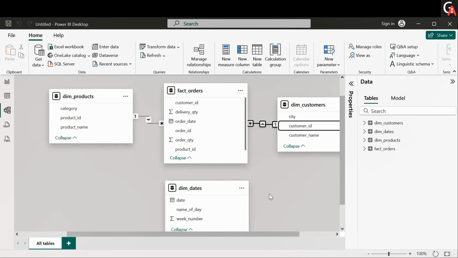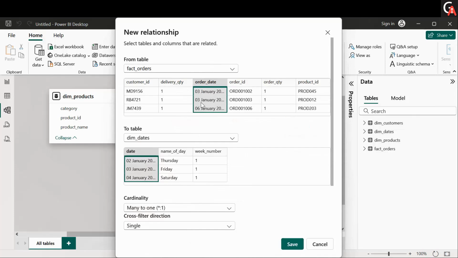And the same way you have to create the relationship between the dim dates and the fact orders. So now if I try to drag the date column from my dim dates table to the order date column from my fact order table, I will be able to create the relationship. Now I am dragging the field from the fact orders first to the dim date. Now the cardinality got changed to many to one, because the first table is my fact table and the next table is a dimension table.